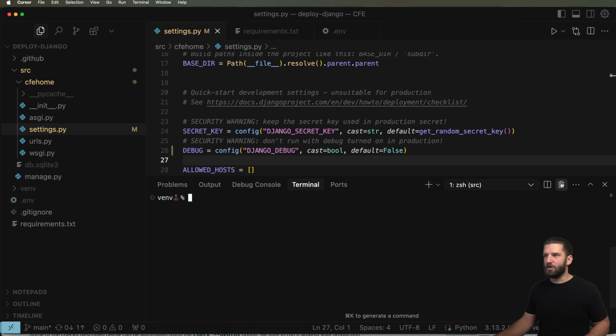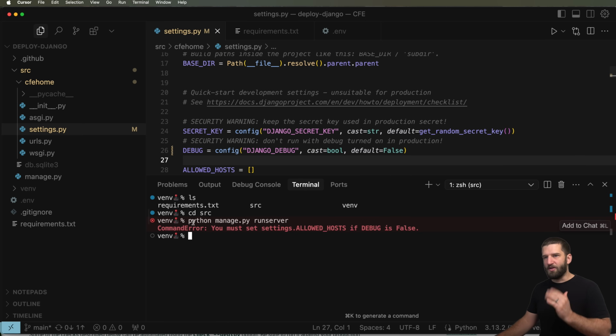So with this in mind, I'm going to go ahead and create a new terminal window here. I'm going to navigate into src and run python manage.py runserver. In the long run, we're not going to use runserver to run our Django project, but in the short run, we see that it's already saying, hey, you need to set the setting of ALLOWED_HOSTS.